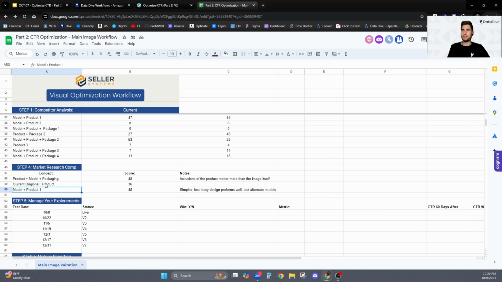And what I ultimately found is that when we try to put the product plus the packaging plus the model with this product that already has all of these different inclusions, all of these different parts, it's just too much going on. It's just way, way, way too busy. And so the hypothesis that we were coming to is that a simpler, less busy design is going to perform better. And so in future tests, I think we'll probably double down on that.